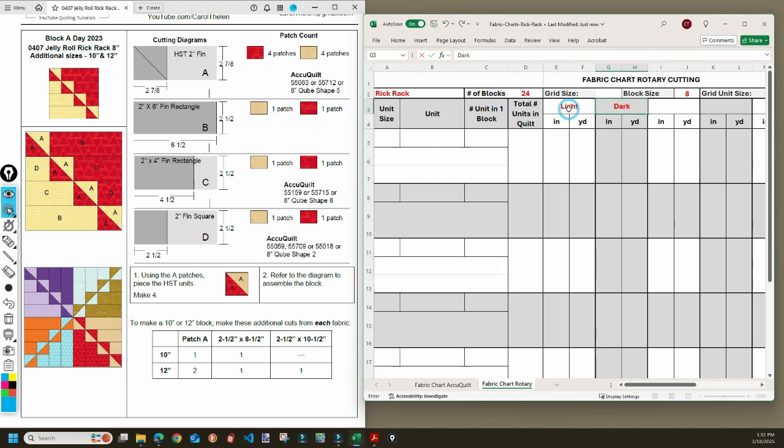You can put background, you can put medium blue or light blue, however you want to describe your fabric. You write them across here. In this section here, these 3 lines and these columns that I'm outlining here, we'll fill those out one at a time, and I'll show you how we do that.